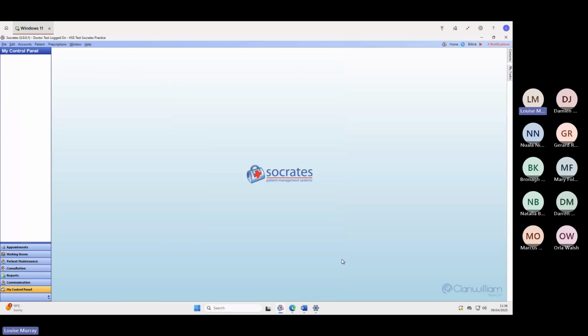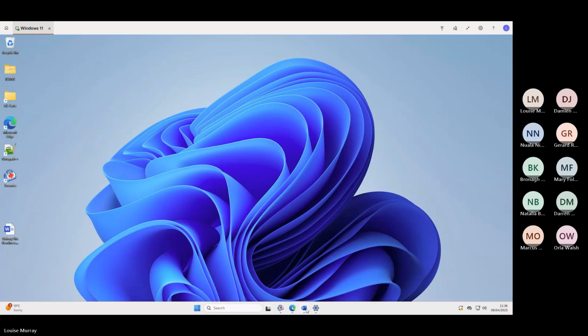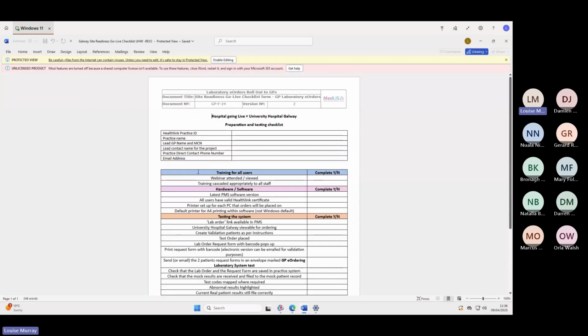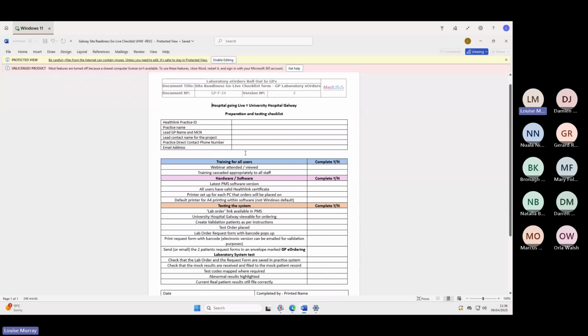Now you will get what's called a site readiness document sent to you from the lab with things that you need to do to test, just to make sure before it goes live that it's working okay. It will look similar to this, might not be 100% accurate, but very similar. You'll have to fill in your practice name, your HealthLink practice ID, and this information here.